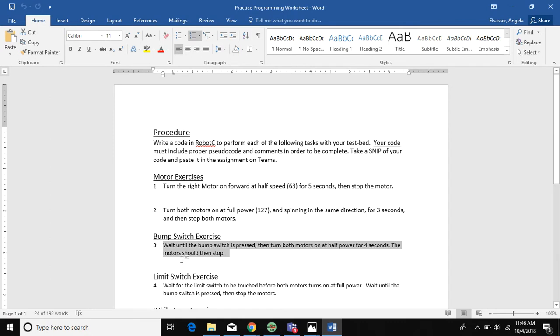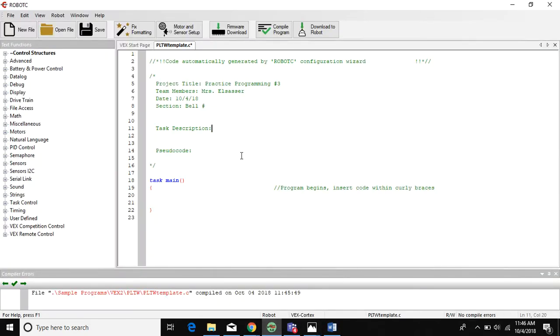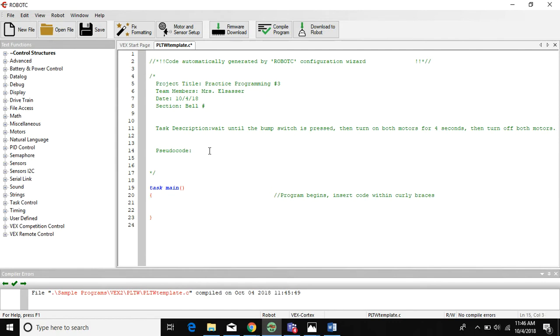For task description, again, we're going to wait until the bump switch is pressed, turn both motors on at half power for 4 seconds, and then stop both motors. So we're going to wait until the bump switch is pressed, then turn on both motors for 4 seconds, then turn off both motors. Now again, if you need to pause or rewind any of these videos at any time, feel free to do that. That's our task description.